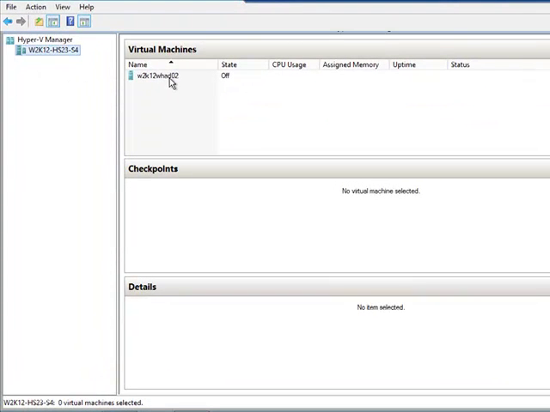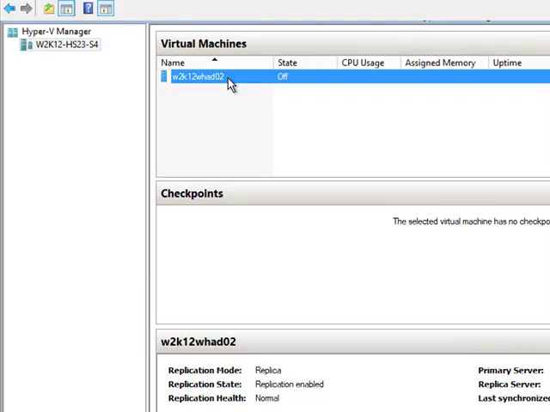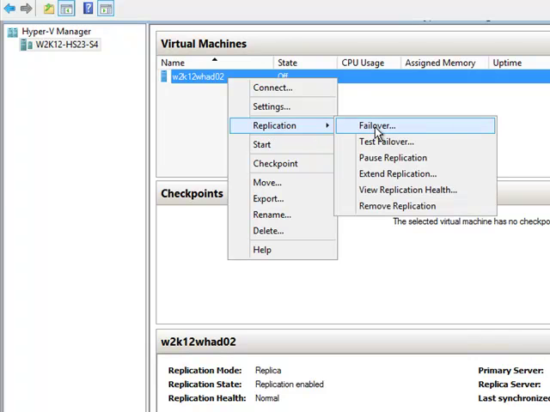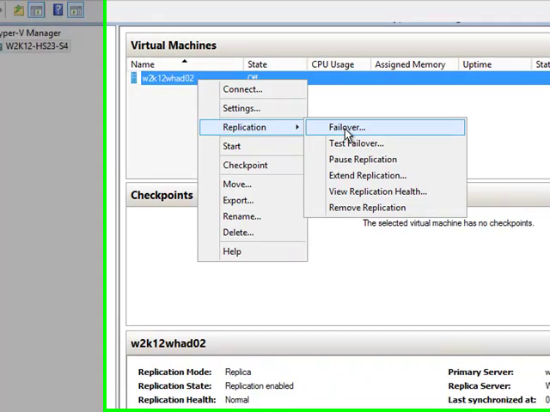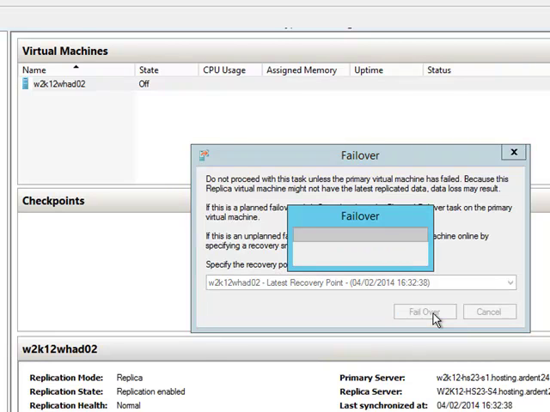And on server 4 you'll see that we've got our guest VM, and in replication we can see that the time's correct as well. Okay, so we're going to right click our guest virtual machine, and we're going to fail the server over to server 4. So click fail over, our last point of recovery, and click fail over. Okay, so we just need to wait for Hyper-V to fail over this particular guest, which shouldn't take too long.